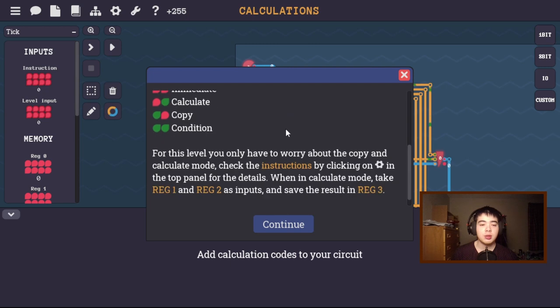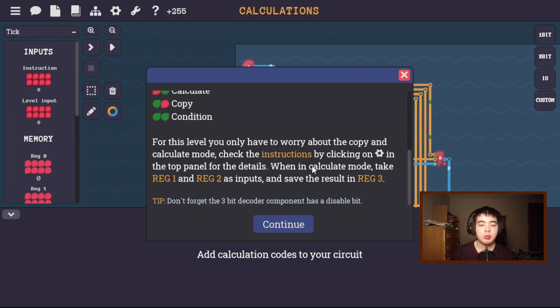Here are four different modes again. For this level, you only need to worry about the copy and calculate mode. Check the instruction by clicking on that. When in calculate mode, take register 1 and register 2 as inputs and save the results in register 3.